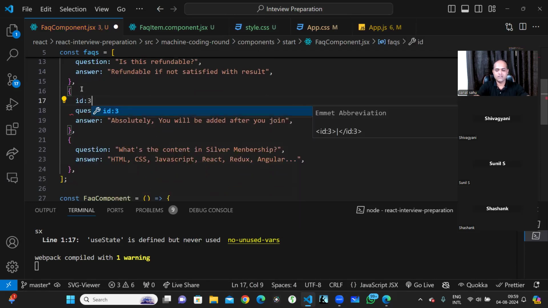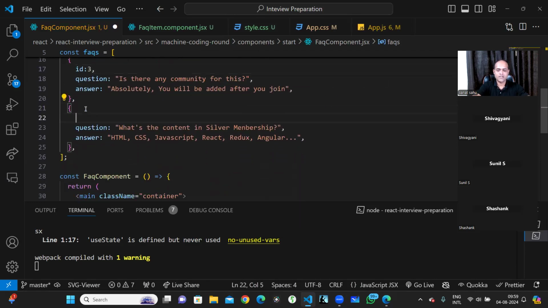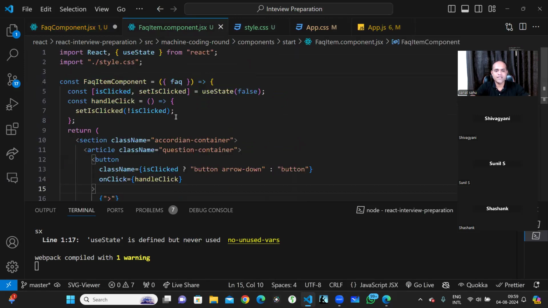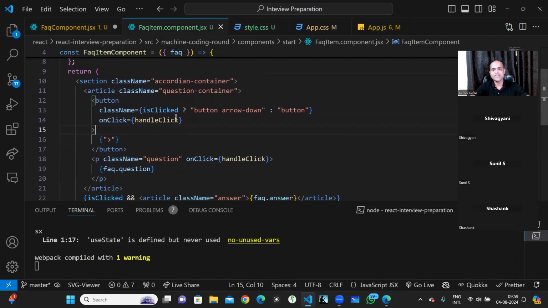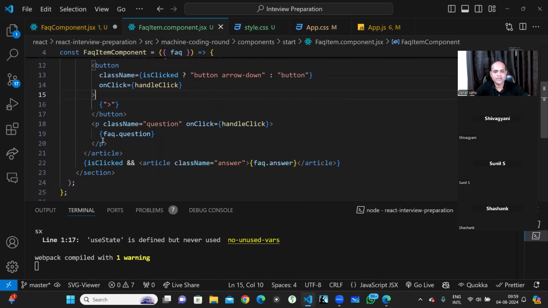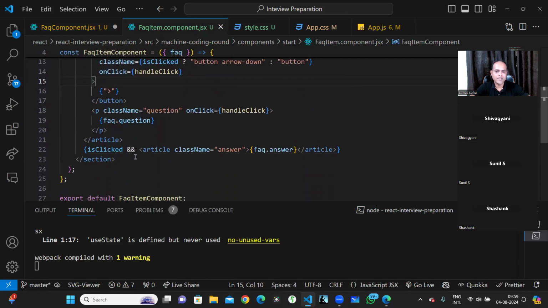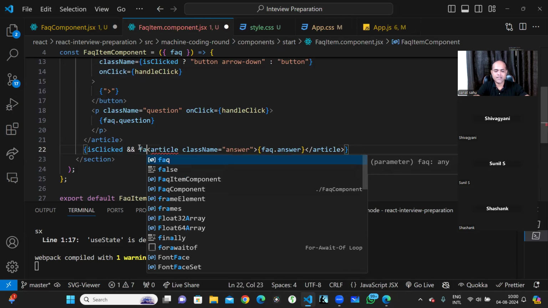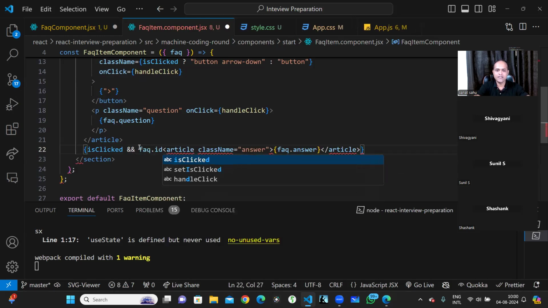ID is 3. And ID is 4. Okay. So what I'm telling is, where the answer part? Yeah, answer part. If it is clicked, then it should open. And if it is the first, then also it should open. Okay. So it's right here, FAQ dot ID equals 1.